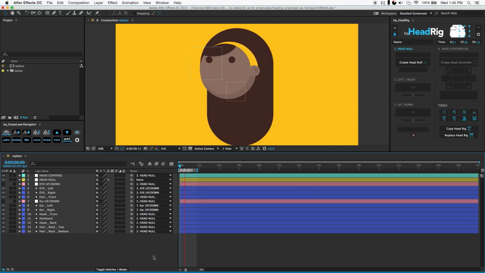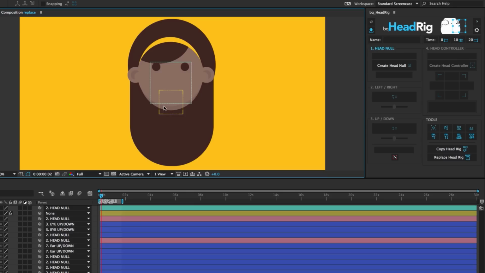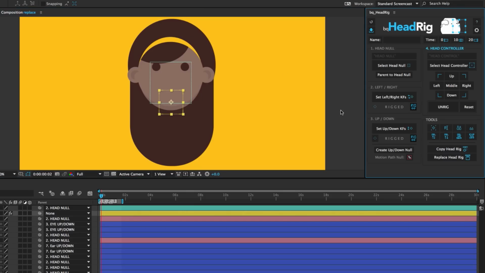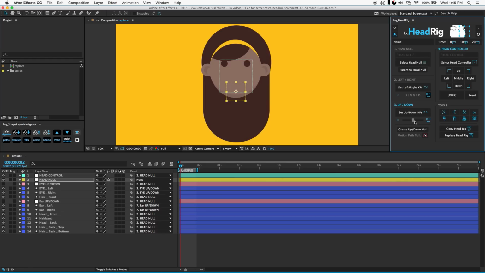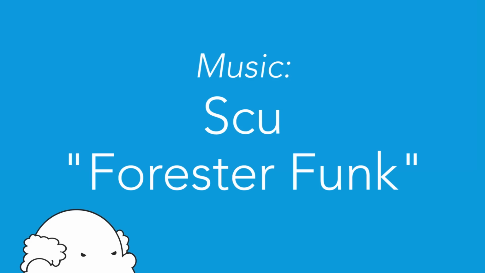If you want to tweak a head rig that you created with BQ Head Rig, simply select the head null or the head controller and click the load button to load it into the panel. Keep watching more videos for more advanced tips.